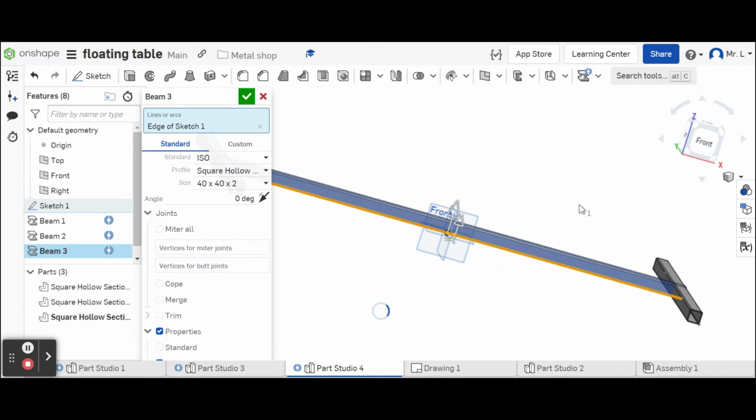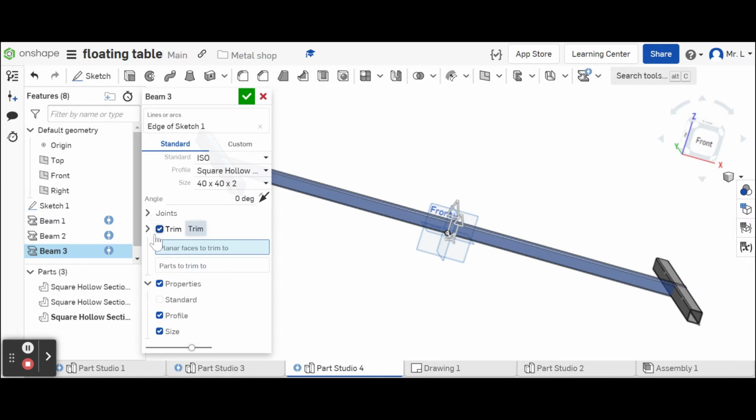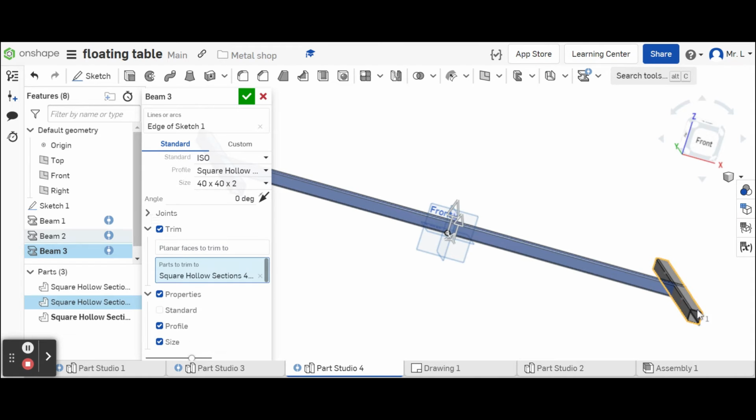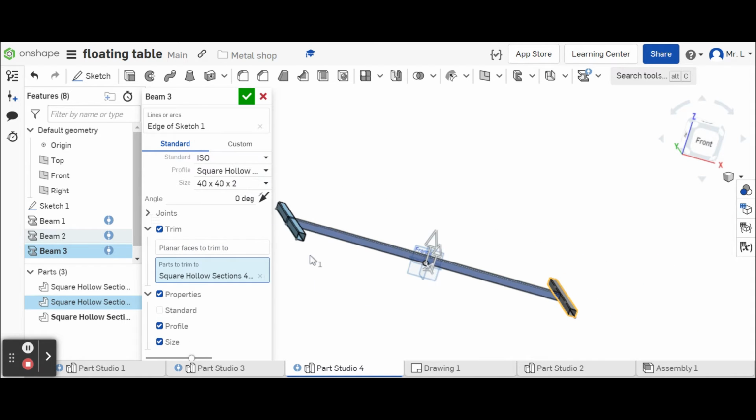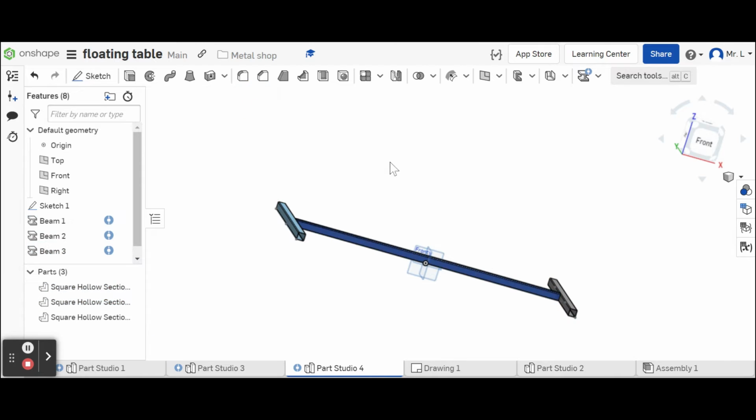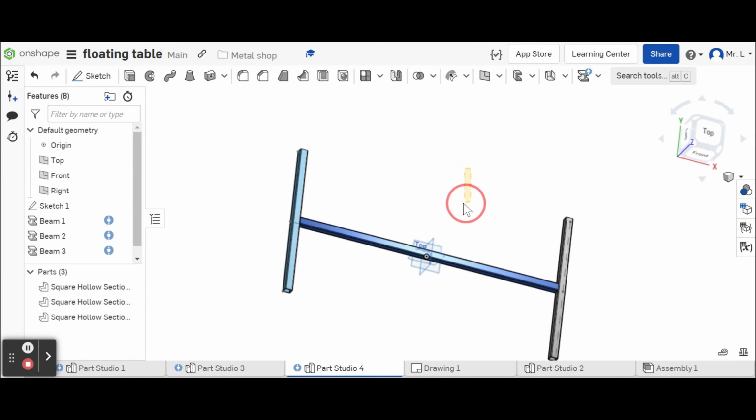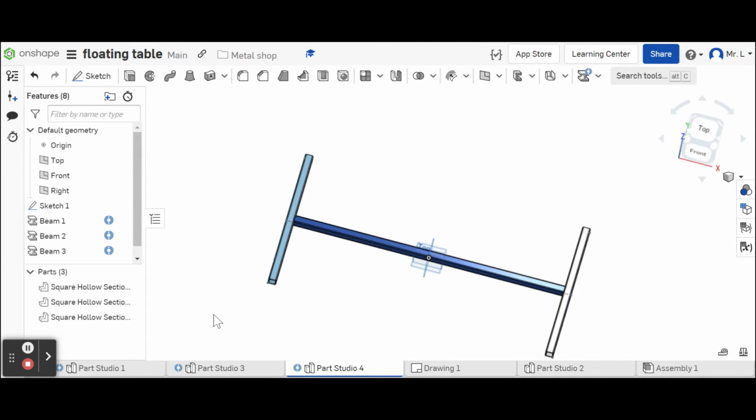So we're going to pull it up, and then we're going to click this trim. So I'm going to go here, trim, select trim, and it defaults to planar faces to trim to, but we don't want to do that. We're going to go parts to trim to. So we're going to do that, and we're going to click these two end pieces, and that's going to trim our center beam to those two end tubings. And so now we're going to go green check, and we've got that base done.